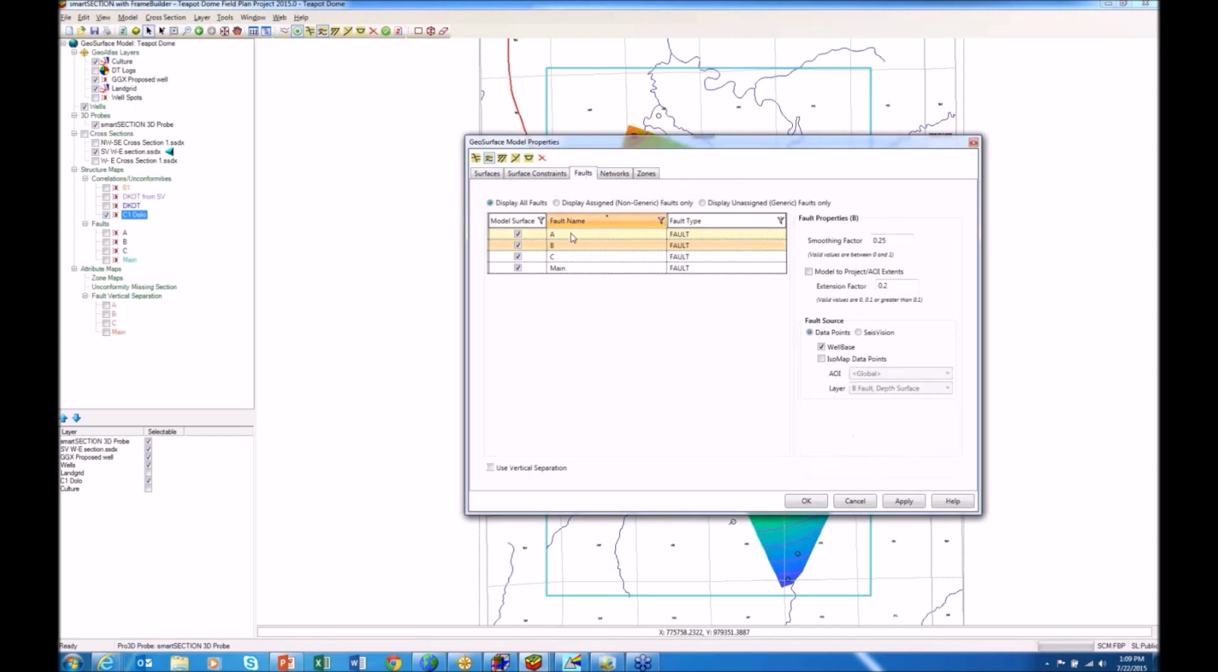Likewise, I've got several faults in here. I've got an A fault that I'm going to source from the A fault from the 3D in the Seisvision interpretation. The B fault sourced from the B fault in the Seisvision interpretation. The C fault in the geomodel, again, sourced from the C. And finally, the main bounding fault to the west of the Teapot Dome structure will be modeled from the main bounding fault that we picked over the Seisvision 3D seismic environment.